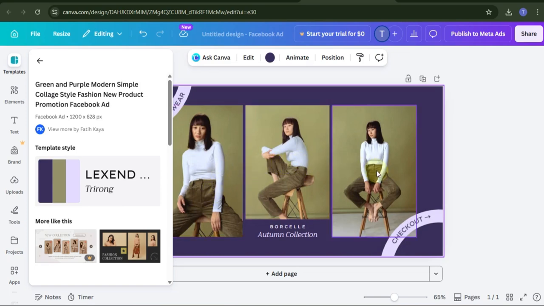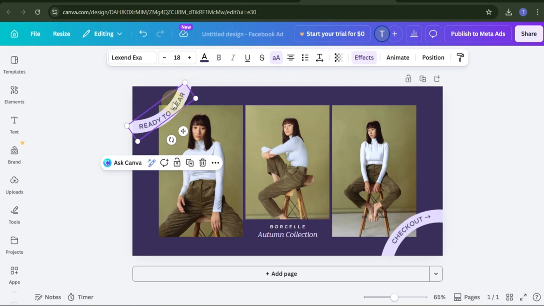Start by replacing the placeholder image with your own property photo. Just drag and drop your image into the design. High-quality property photos make a huge difference because they instantly help your ads stand out in someone's Facebook feed.